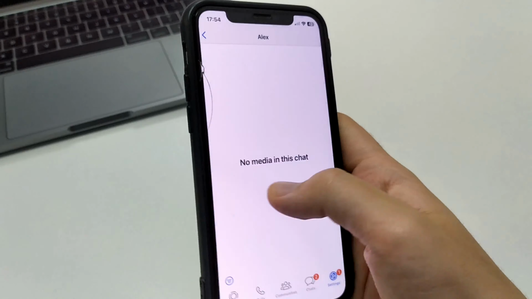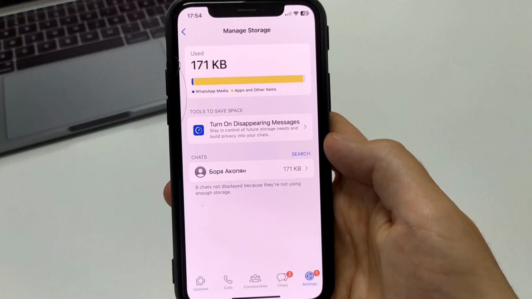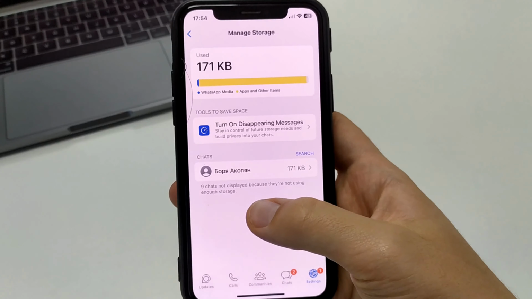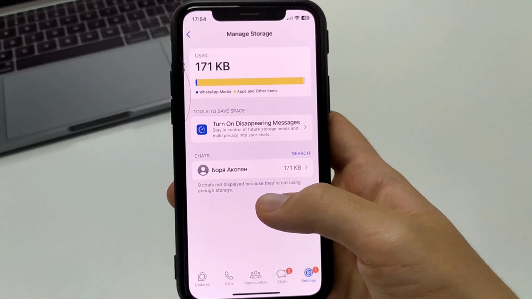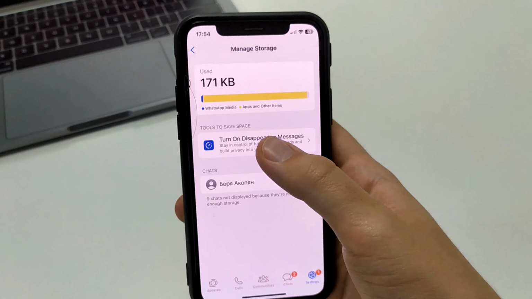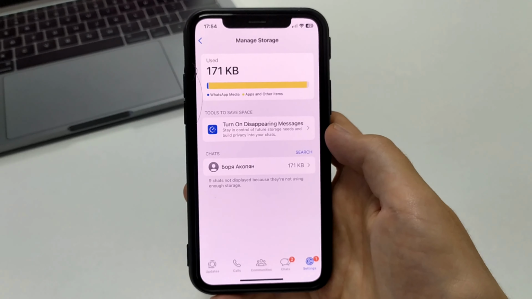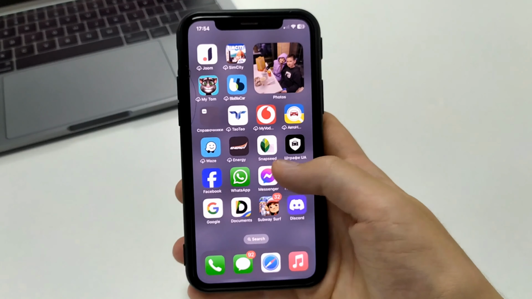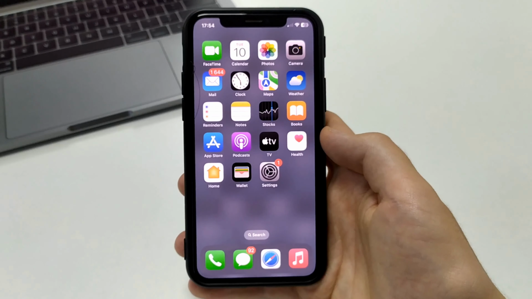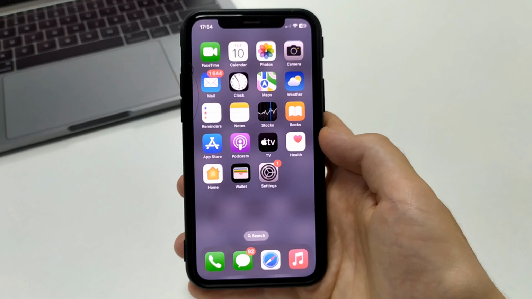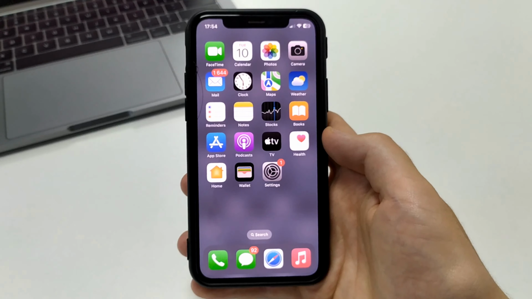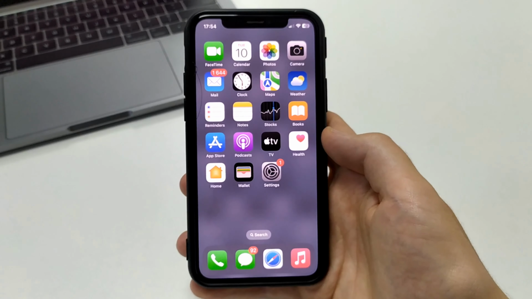I've got Alex. And in order to clear it, we have to select some stuff, click delete, and delete. After that, we exit. As you can see, I've already deleted the cache. You also go to all the contacts you have, delete photos, videos, some files, and you will clear the cache in WhatsApp on your iPhone. This is such a simple way that you can apply and really do.